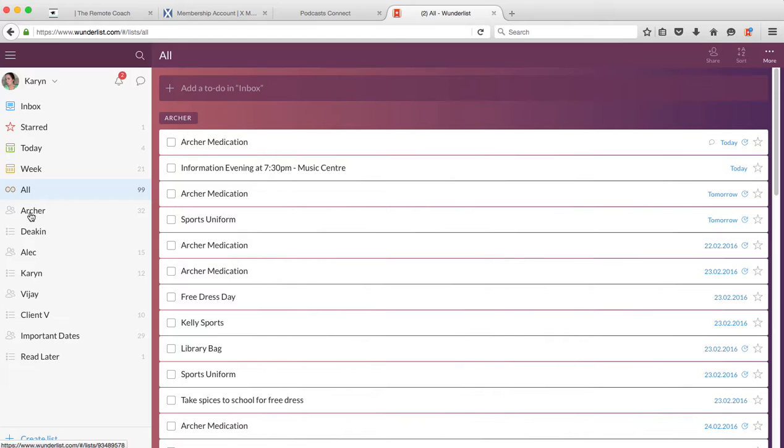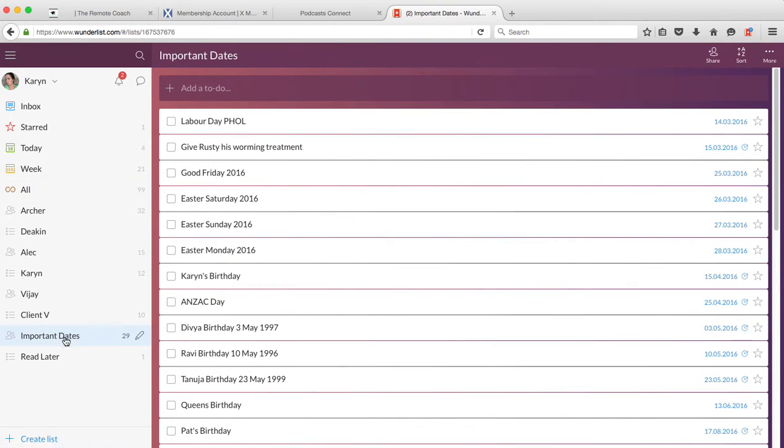A list for my youngest son, a list for my university when I was still studying last year, a list for my oldest son, one for myself, my husband, one of my clients, and then I've created one called important dates, and I have put in there things like public holidays, when the dog needs worming, birthdays, anniversaries, etc. So let's get into it.